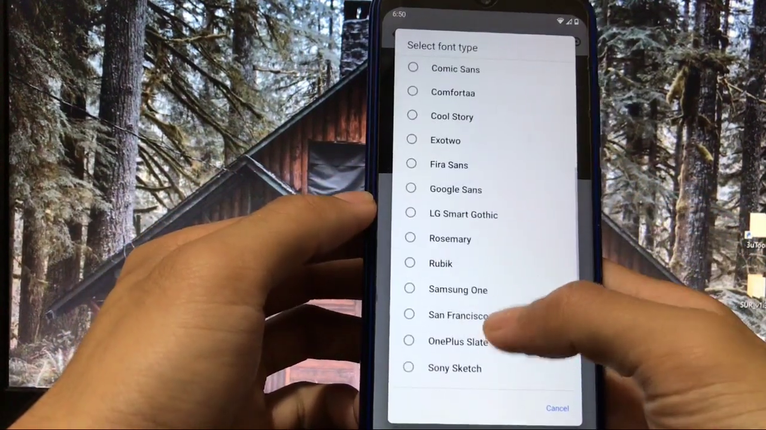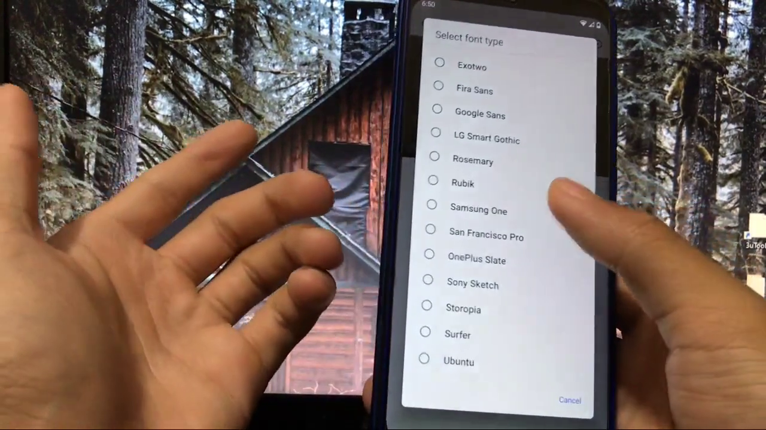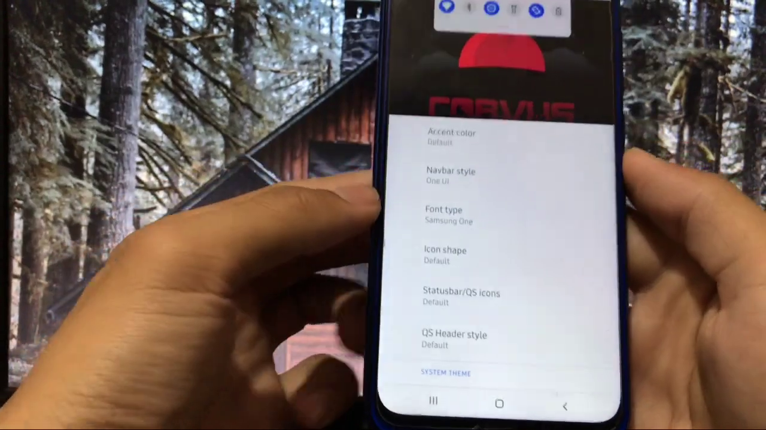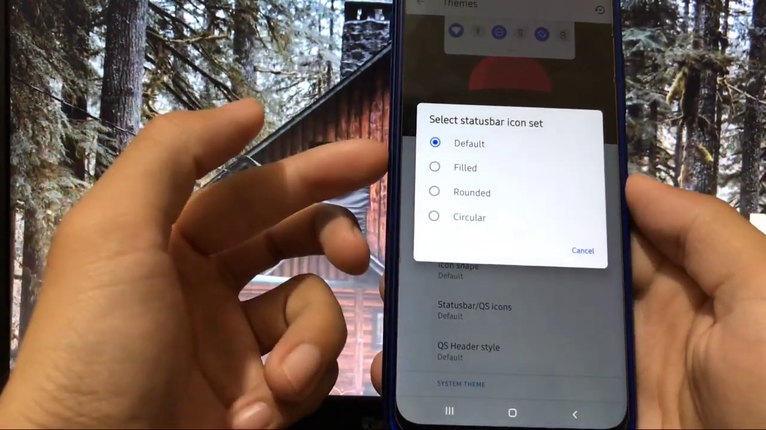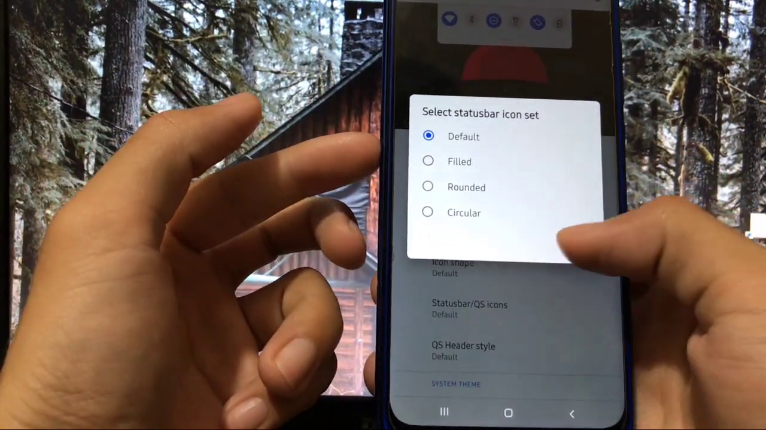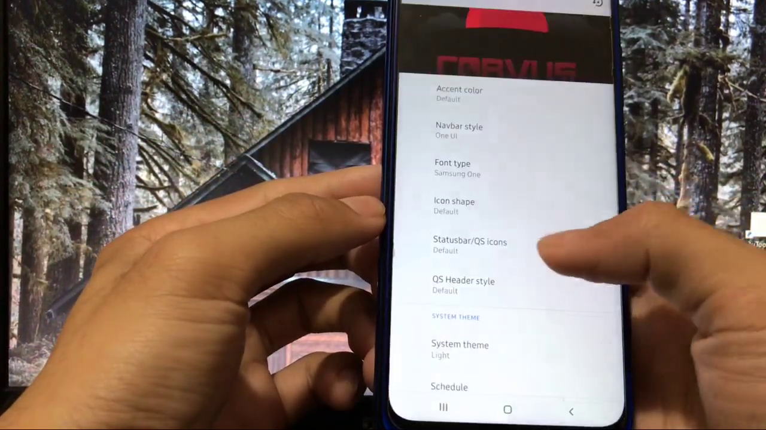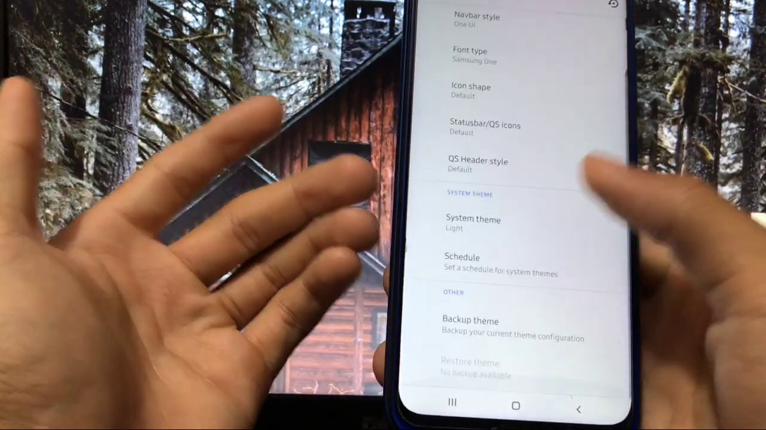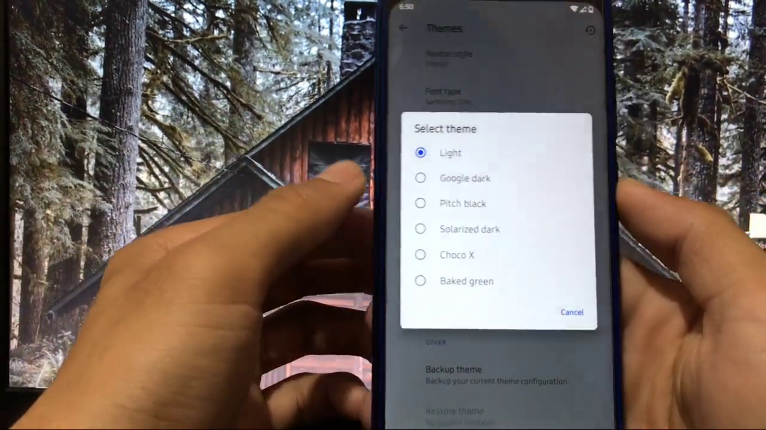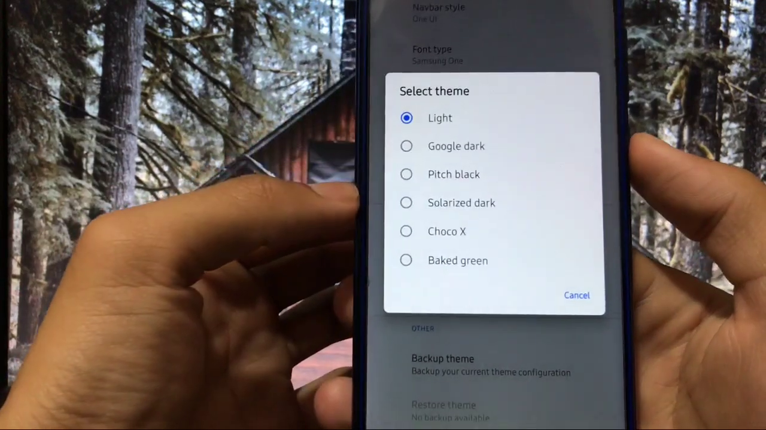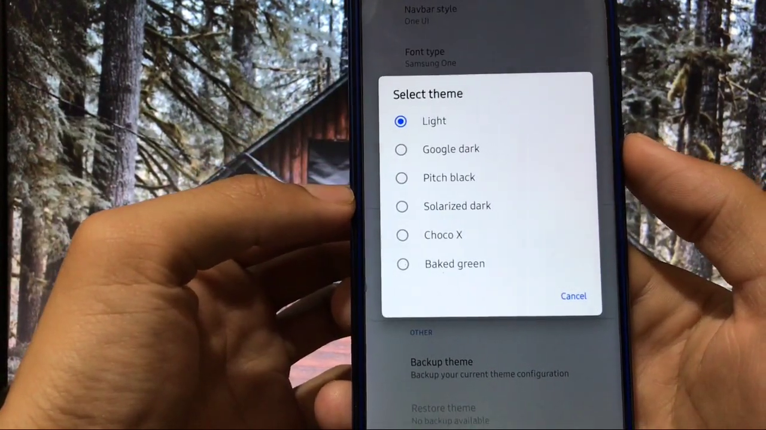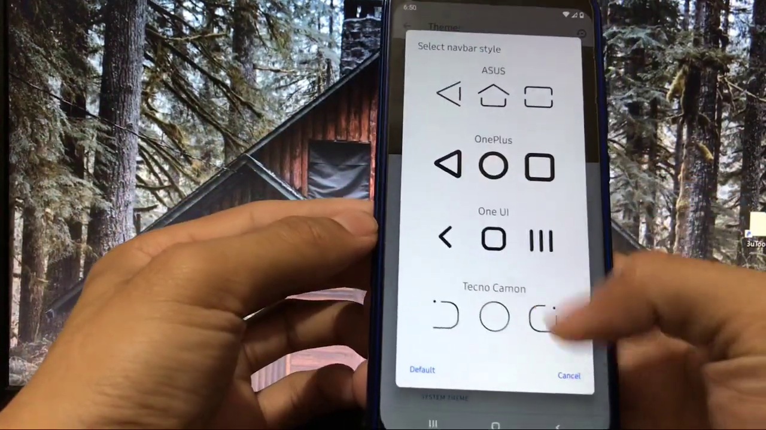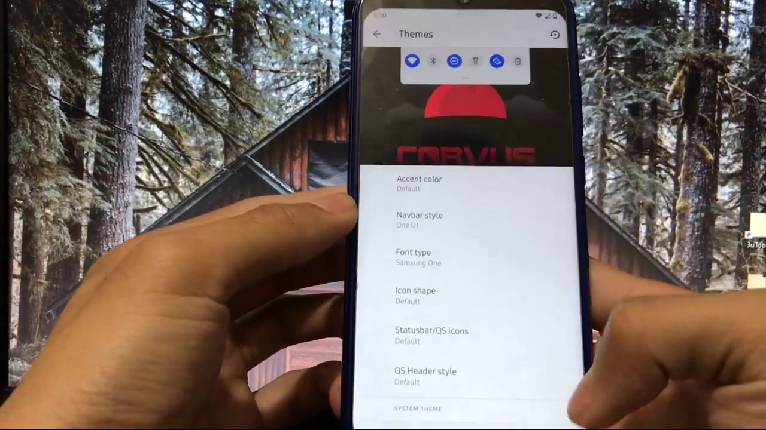There are a lot of font options available. So if we try out the Samsung one, your device fonts will look like Samsung's, as you can see. That's another very good thing. You can choose the quick settings or status bar icons from here, and the quick settings header style you can choose from here. These are the things you get here. Whichever things you like, you can choose that one. In system theme, you have the option of themes like Google Dark, Pitch Black, Solaris Dark, Choco X or Baked Green. Whichever you like, you can choose that one easily. These are the lot of things you get here.